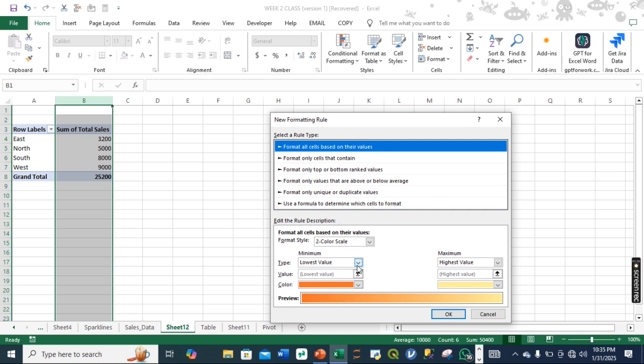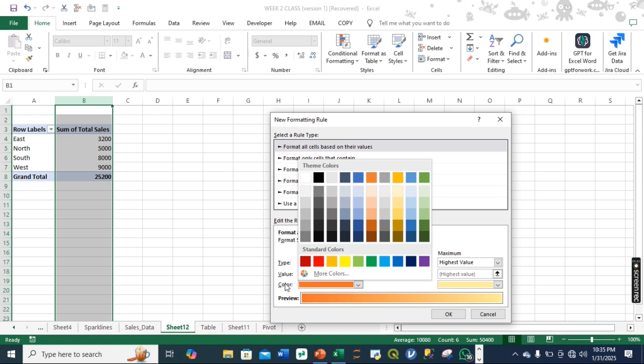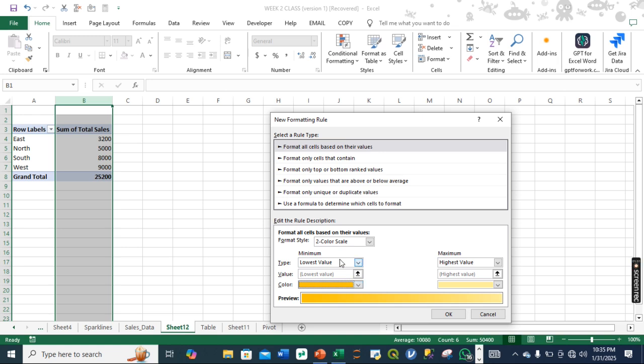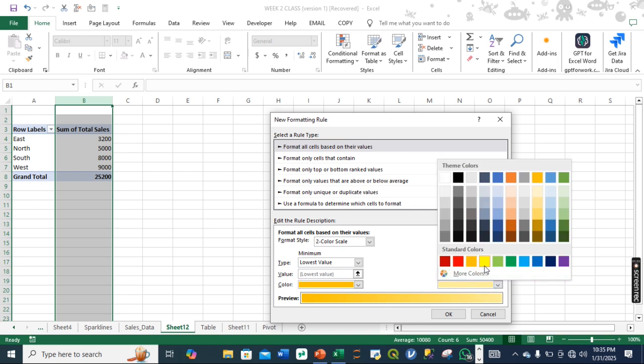Or if you don't want the one recommended by Excel, click on More Rules, where you can create your own color, where you have the type, the lowest value type. Under it you see a color, where you can change your color. So let's pick a color. Maybe for the lowest value you want it to be yellow, for the highest value you want it to be red.